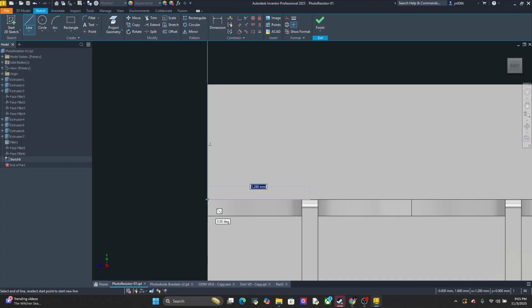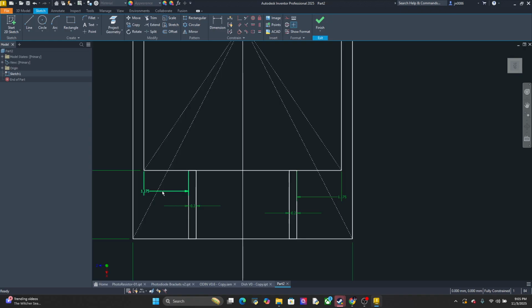So from there to center is 1.28. Since it's 0.1 out, so that'd be 1.18. Okay. Oops. There we go. And then we'll just make arcs from there.